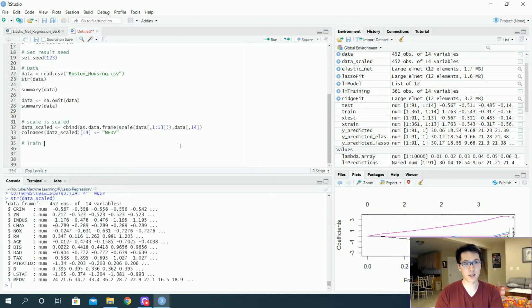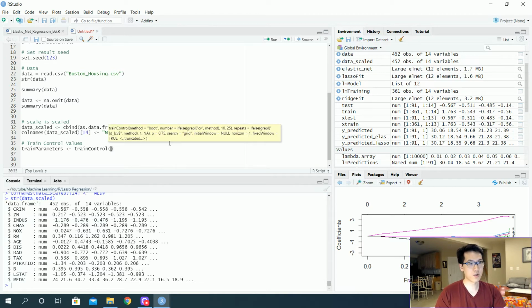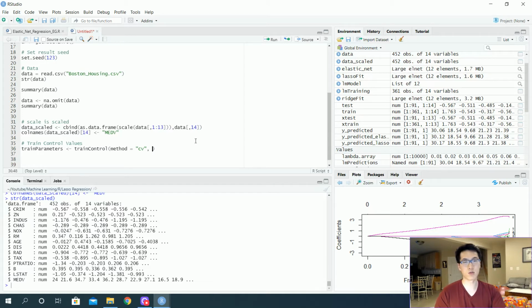The next part is setting the training control values. This is a function that Caret requires in its overall function that we'll be using. So let's call this train_parameters, and we are using the function trainControl. Notice here that the default is boot, which stands for bootstrap. That's just a different sampling method that we could use. But in this case, we're going to stick with cross-validation, cv. Since our data is only about 452 values, we're only going to be folding a little bit, because our data is not that vast, and if we keep increasing the k folds, we're going to have some severe overfitting.